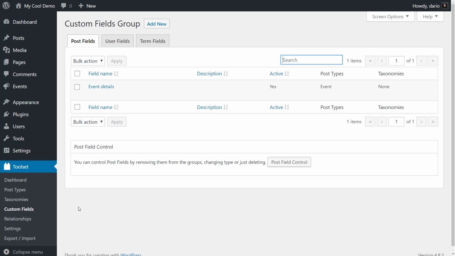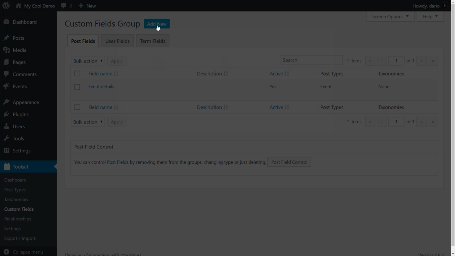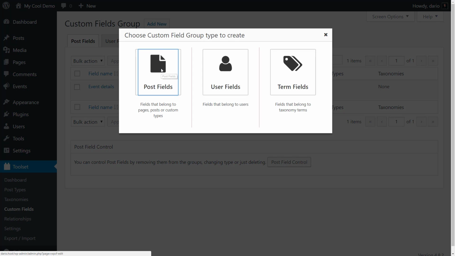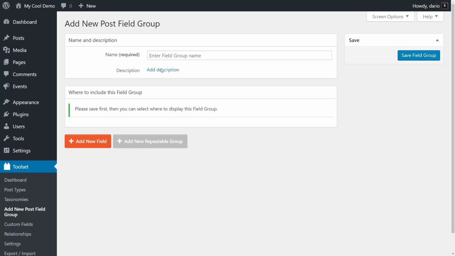In this example, let's suppose I want to have a group of fields for creating custom sliders for my posts. Each repeatable group will be used for one slide. First, I create a group of custom post fields. I give the group a name, my slider, and save.